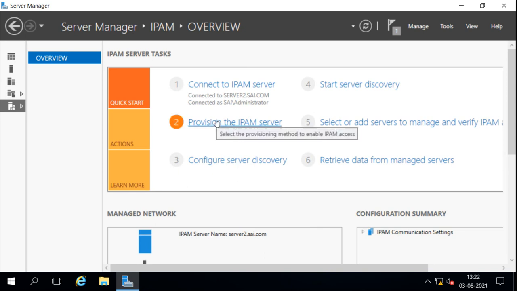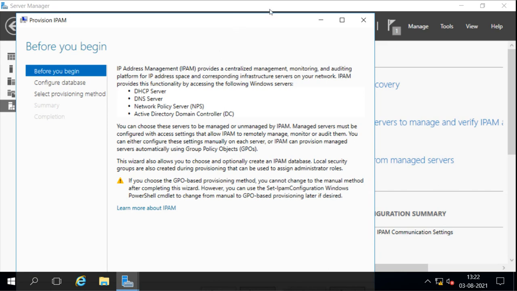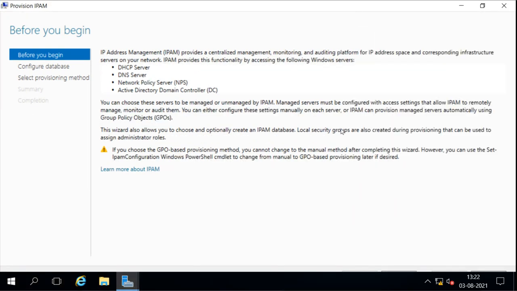So the next step is to provision the server. So we select provision the IPAM server. Now when we click on it, it will open this wizard. From here we have to read what it is saying, because it is saying some important things. It says that the IPAM server provides a centralized management, monitoring and auditing platform for IP addresses and corresponding infrastructure servers on your network. IPAM provides this functionality by accessing the following Windows servers: the DHCP server, DNS server, network policy servers, and also Active Directory domain controllers.